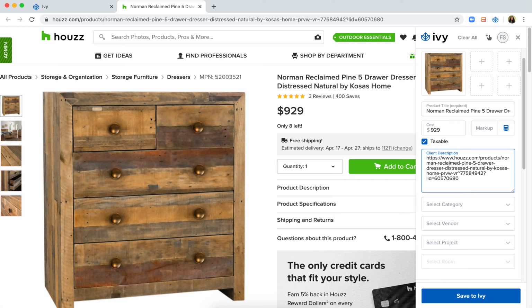And what's going to happen is that when you add this item to a document, it will automatically create a clickable link that your client can use as a shopping list on any PDF that you create. So whether that is a PDF of your proposal or invoice, an FF&E schedule, or a tear sheet, this link in the client description will be clickable.